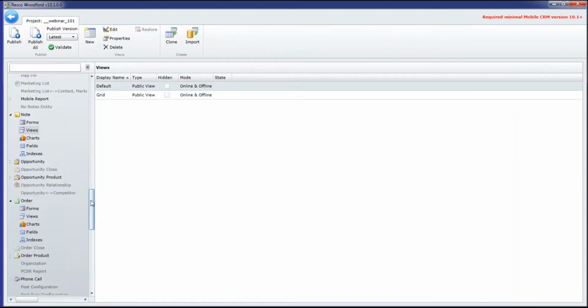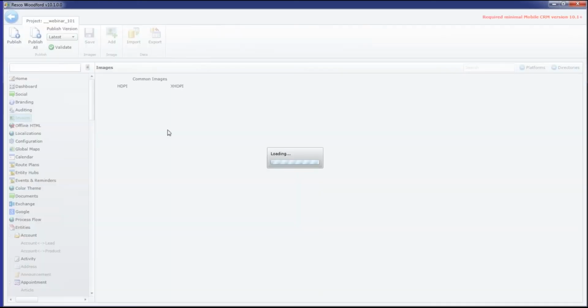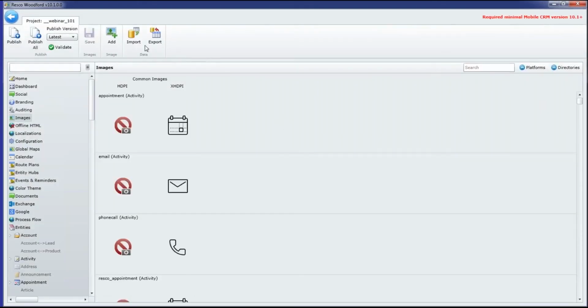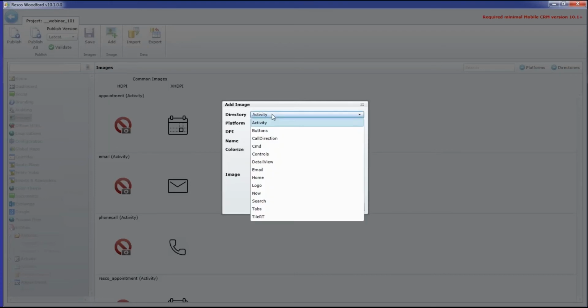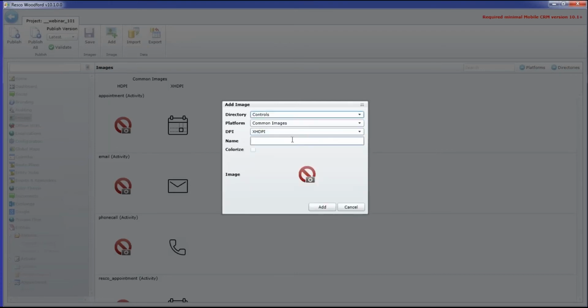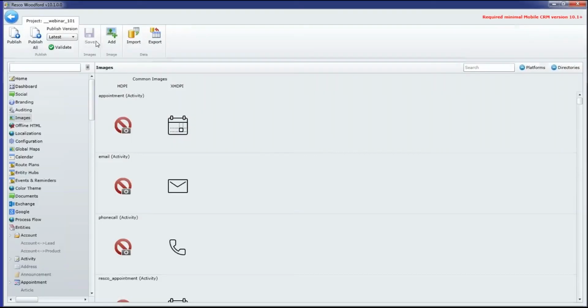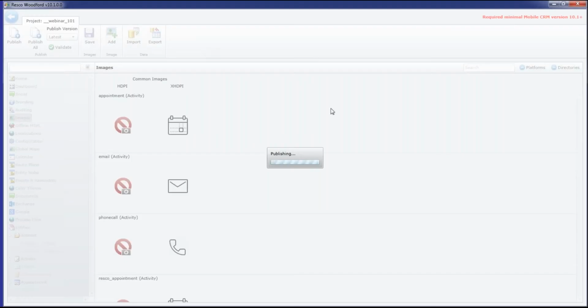So I will save this. I'm almost ready. I just want to add my placeholder image in here. So I will select controls and I will select my image. I will name it document and let's select colorize. It will actually change the color of this icon based on the theme color of my application. And this should be it.